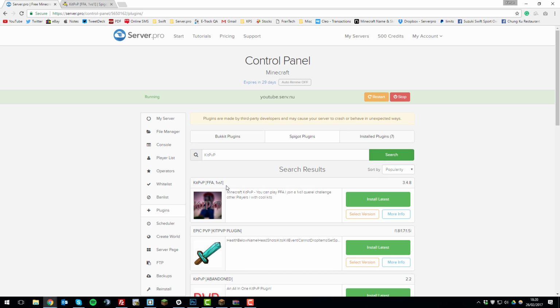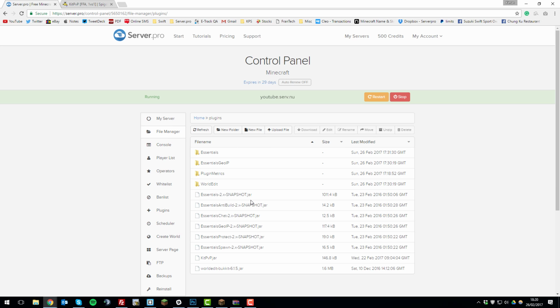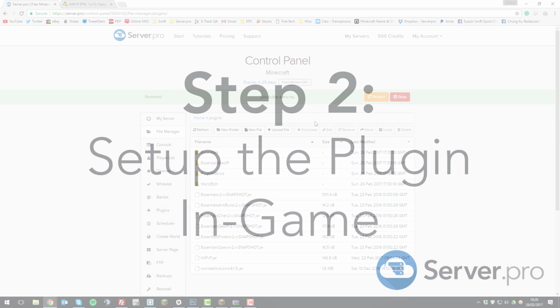Please note that the one I'm installing is the one that has FFA, 1:1 in brackets, and other plugins may be set up differently. So click Install Latest. It is recommended that you have some other plugins such as WorldEdit and Essentials installed so that you can run a server and set the plugin up without any problems. Once you've installed the plugin, restart the server, and that should load the plugin up with the configuration files. Now that we've done that, we can head straight in game and start setting it up.